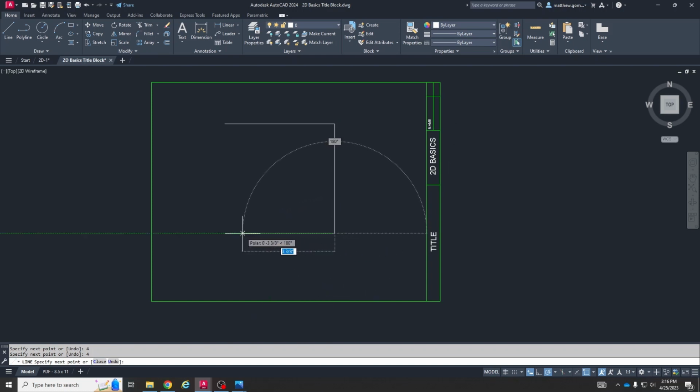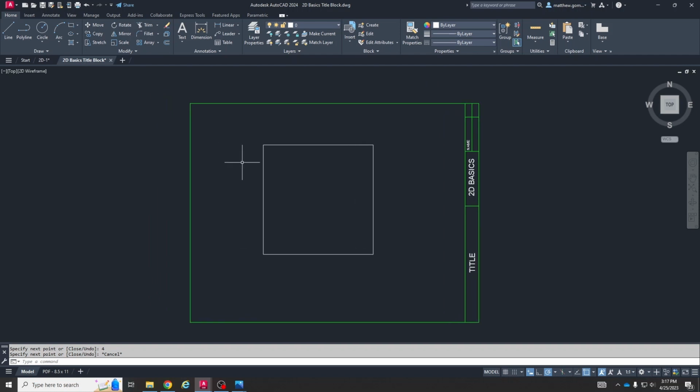And then I'm moving my mouse to the left and typing 4, enter. And then I'm going to move my mouse straight up and type 4, enter. And when I'm done, I'm connected back to that top left corner of the box. I'm going to hit escape on my keyboard, and that will get me out of the line command. Okay, so now I've got a box.